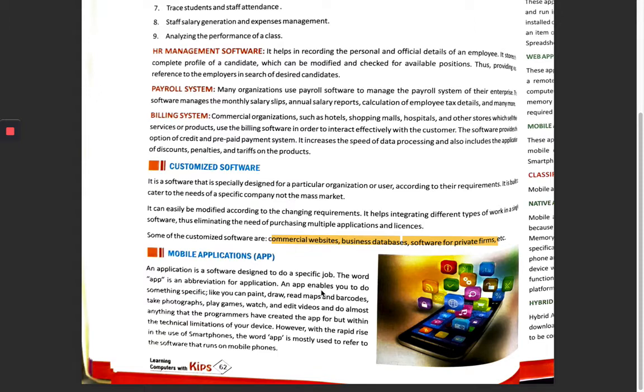Then we have mobile applications. An application is software designed to do a specific job. App is an abbreviation for application. An app enables you to do something specific, like you can paint, draw, scan barcodes, take photographs or play games. So almost every type of work can be done with the help of a mobile application, just within the technicalities and limitations of the type of device or machine you have.